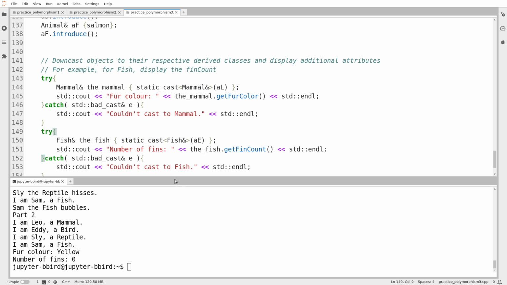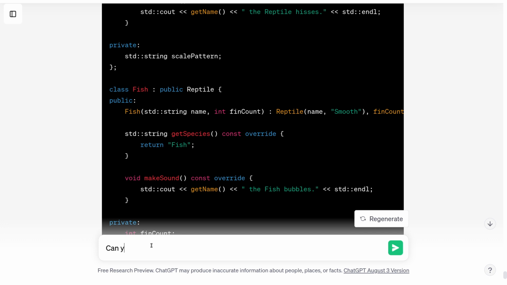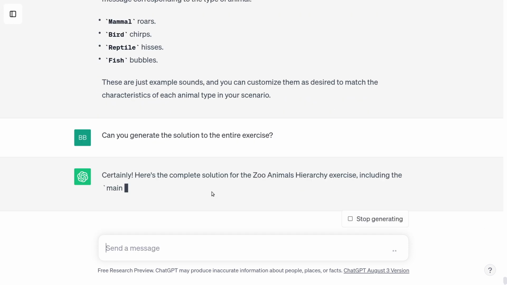I think that's all I have to say about that exercise. I like the exercise, and I also like that we were able to get it to a state where it was this week's material and not next week's. I'm going to ask ChatGPT for the solution. Can you generate the solution to the entire exercise? Let's see what it did, if it's able to do this.